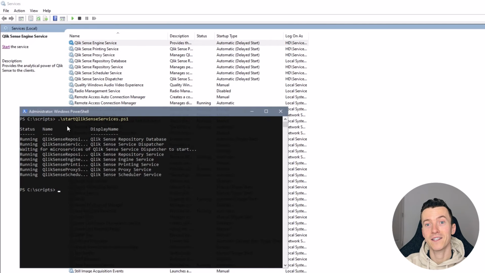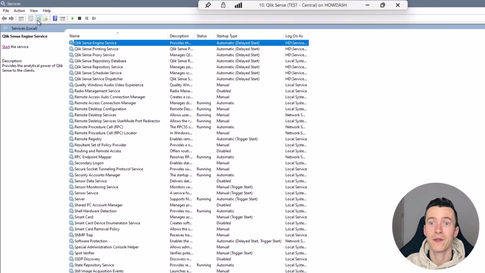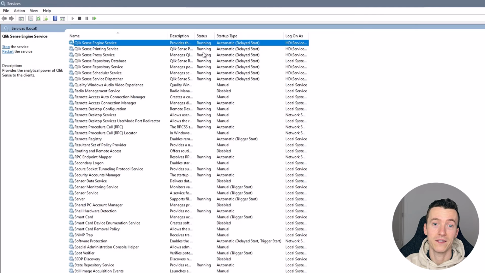There you go. It successfully started all of the services. It figured out that I'm using bundled PostgreSQL and started the QlikSenseRepositoryDatabase service. It told me that it was waiting for the microservices to start, paused for 10 seconds, and started the remaining Qlik Sense services in the right order. And if I refresh the services app, we'll see that the services have in fact been started. Great. Okay, so starting of the services works well.